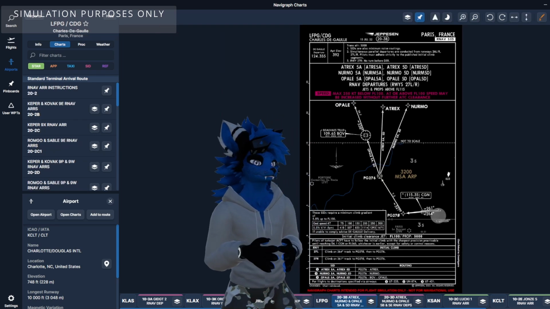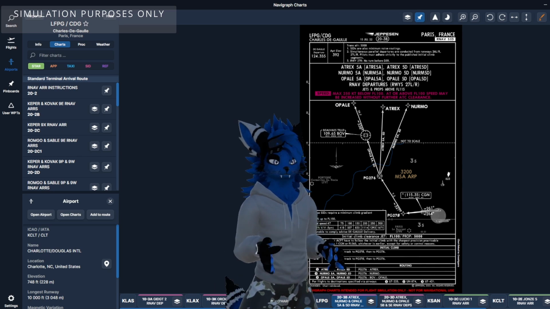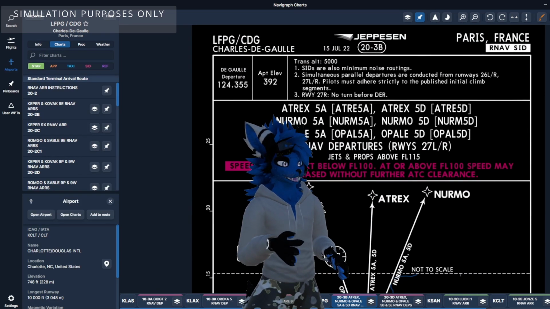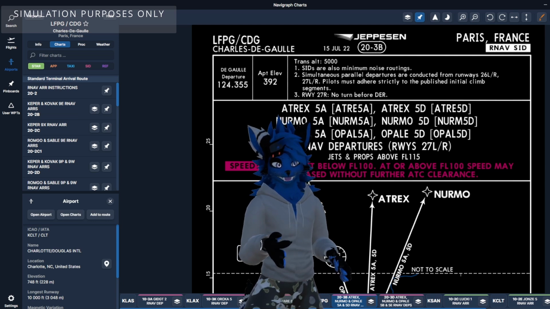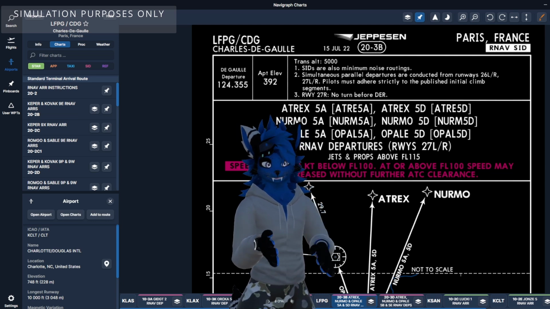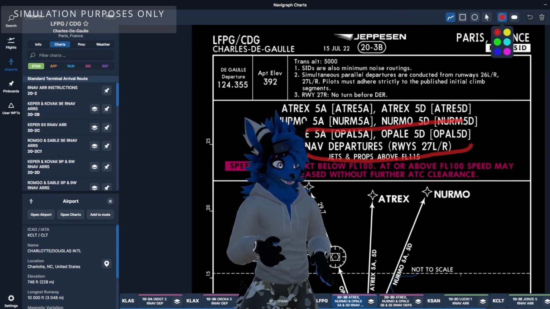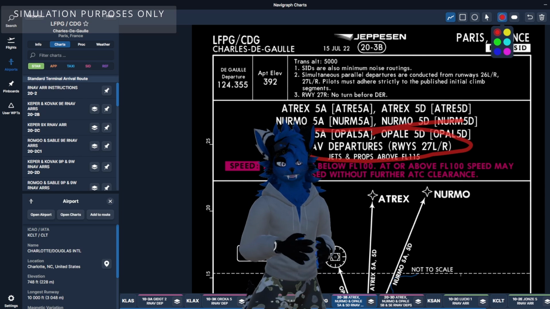Next, I want to show you some departures coming out of Charles de Gaulle in Paris. So if we look at the actual charts themselves, you're going to see that we have the Atrex, Nermo, and Opale 5 departures, and then just different iterations of each one. You have the Alpha and the Delta variants. And these departures are going to be for runways 27 left and right. So this is specific to 2 runways at the airport.